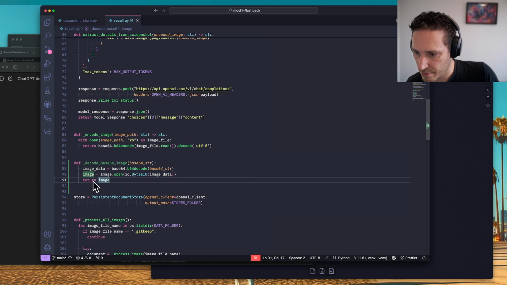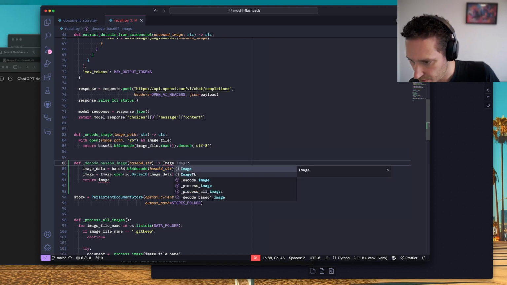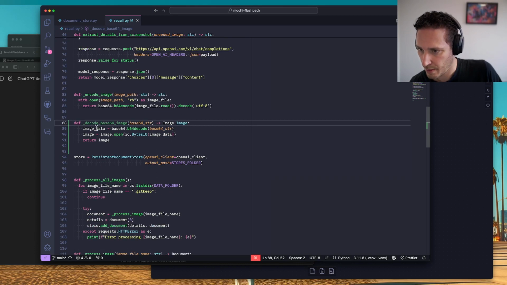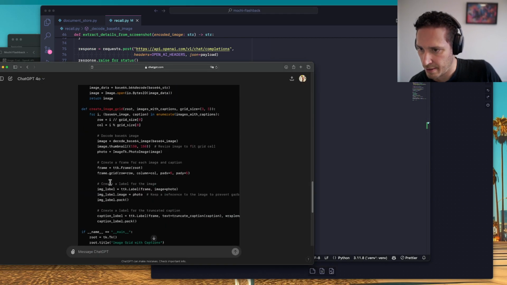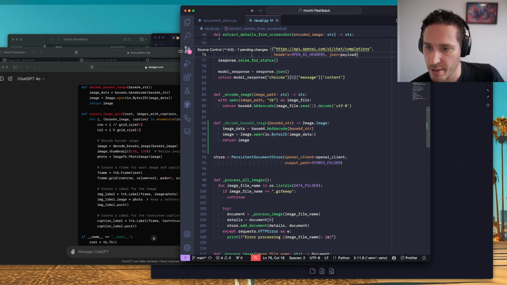Okay. So we've got the decoder working. Give it an image. Let's do it. And then we're going to create a grid. What's happening here? So we go through all the images with captions, which are our documents. And you know what? Let's just shrink this here a little bit.